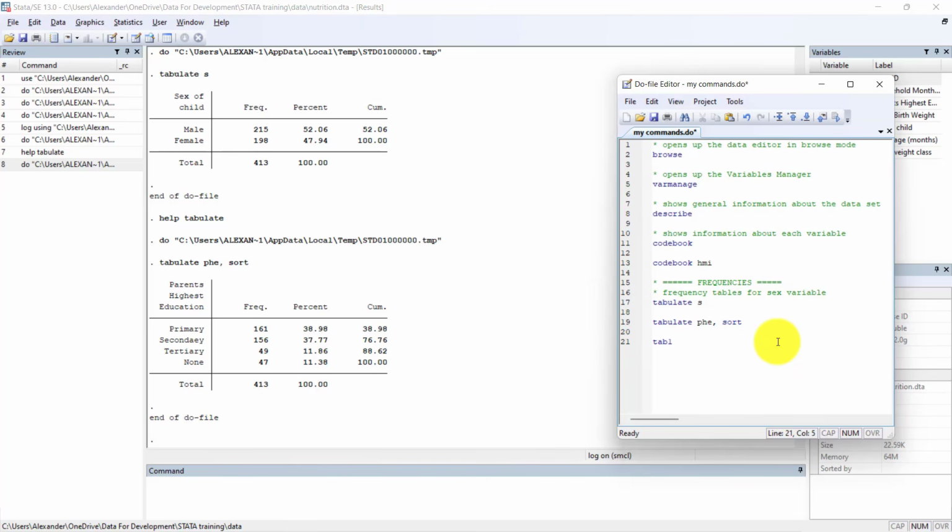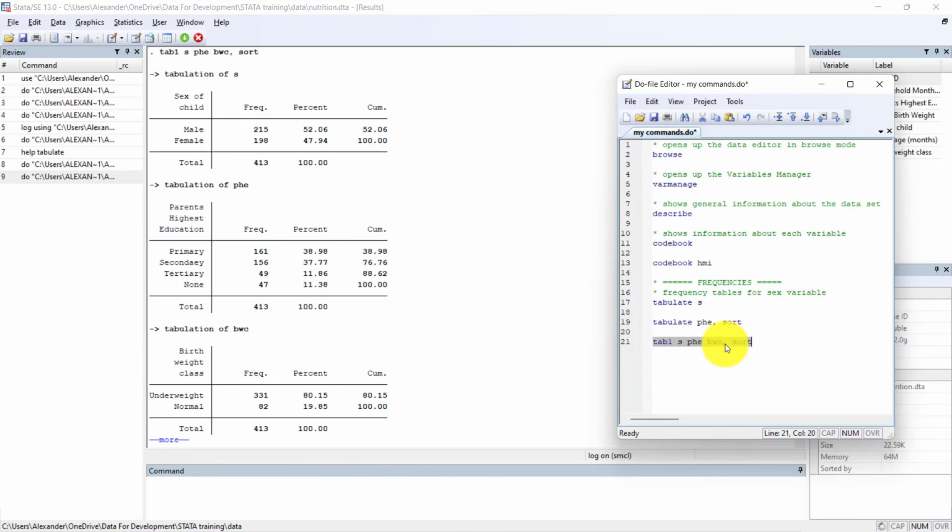Tab1, and then we can provide the name of the variables, so starting with sex, parent's highest education, the base weight class or BWC, comma, then we provide the sort option. Once again, let's select this and run it. And you can see that we have multiple tables of frequencies for all the variables that we have specified here.